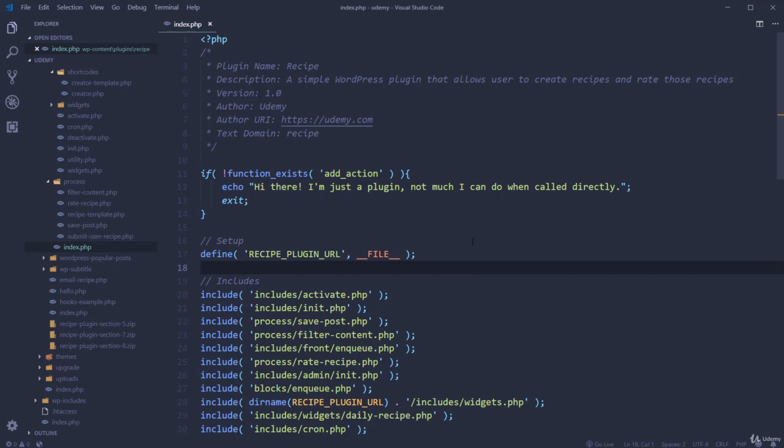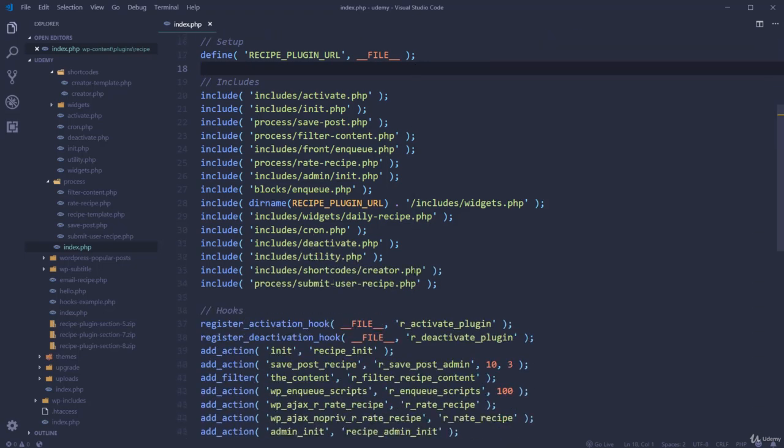Alright, let's get started. Some of the steps we'll be taking won't be anything we haven't done before. We'll be using a shortcode to display the form and an AJAX request to process the information. We'll be working inside the recipe plugin rather than a custom one just to save some time.